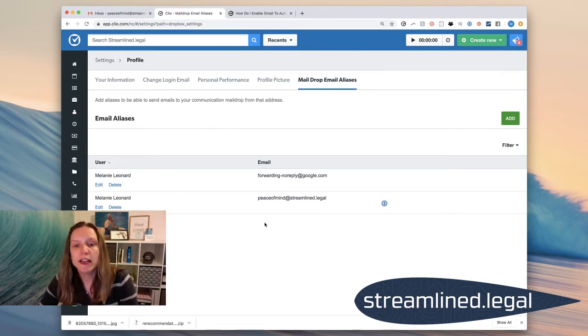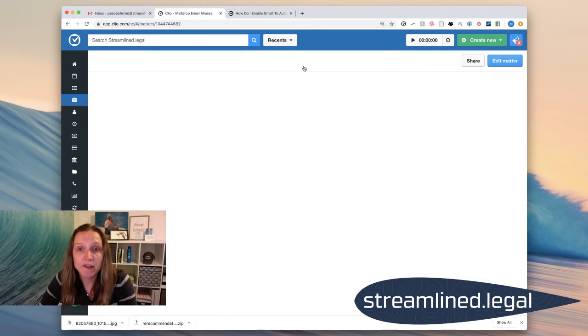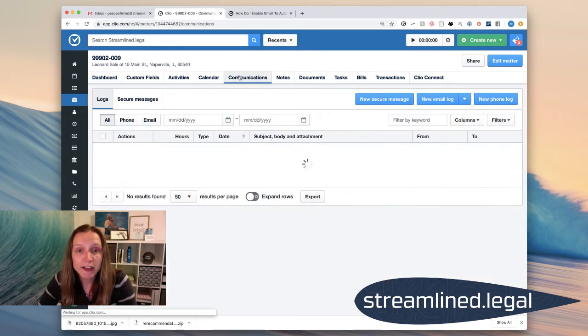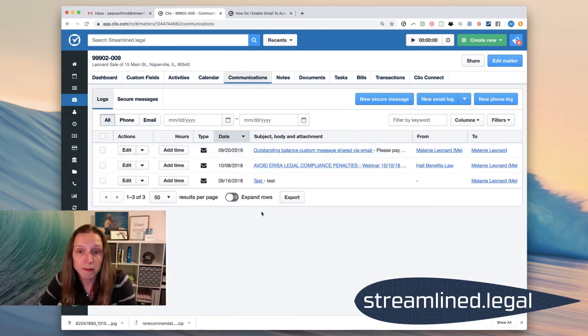So now that it's a recognized email address, I'm going to go into Clio and find the case that I'm working on. I know that I have a case and the client's name is Melanie, and this is the only case I have with her. So every email that comes from her is going to be regarding this case. I want those automatically saved into Clio under the Communications tab where Clio saves emails.